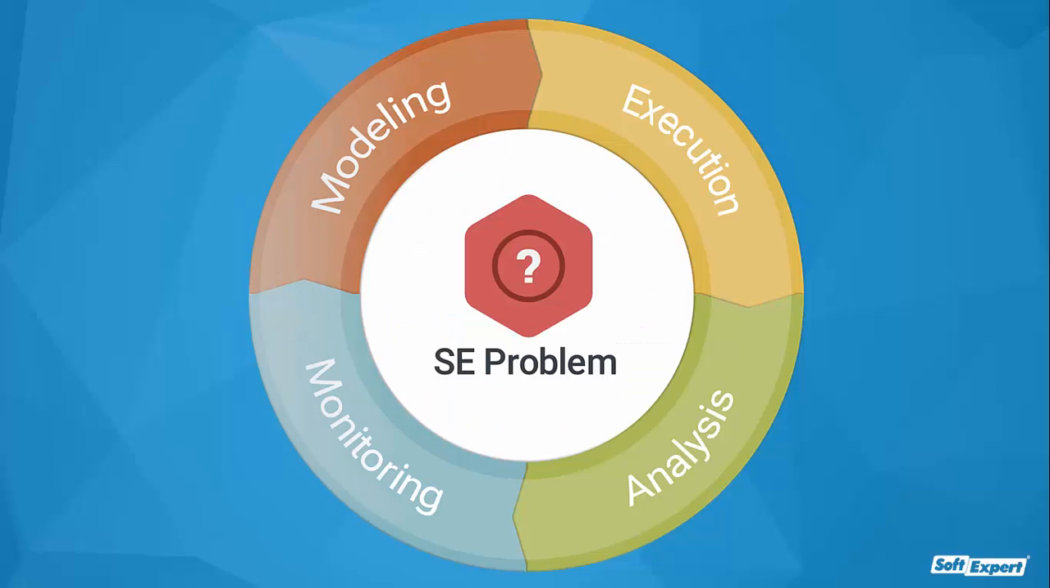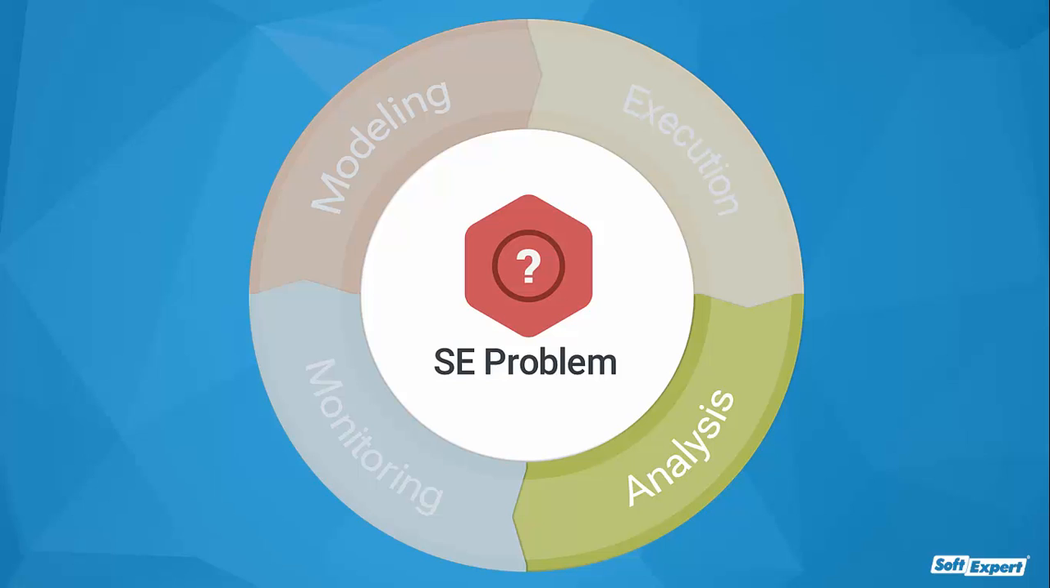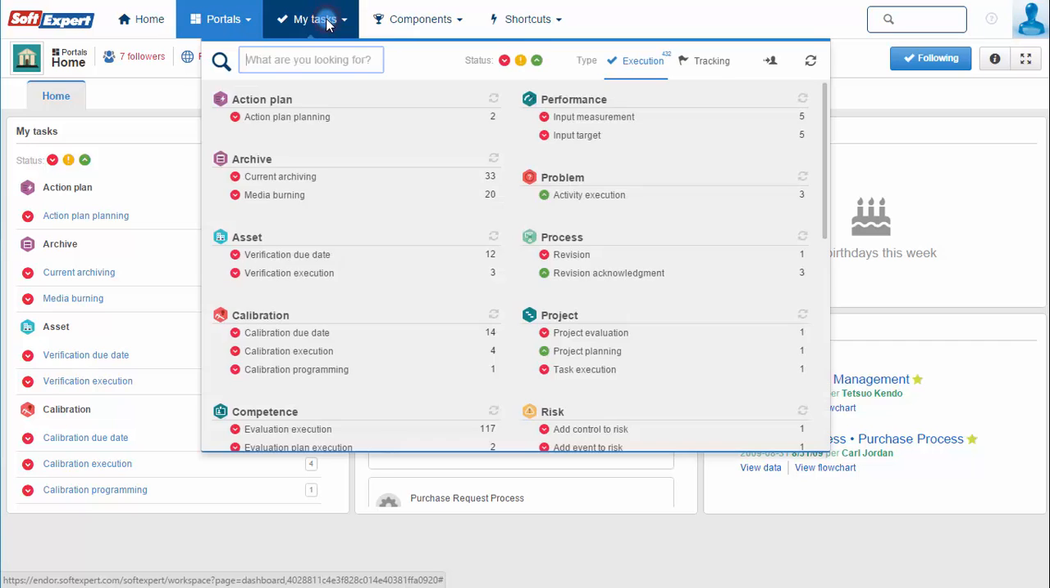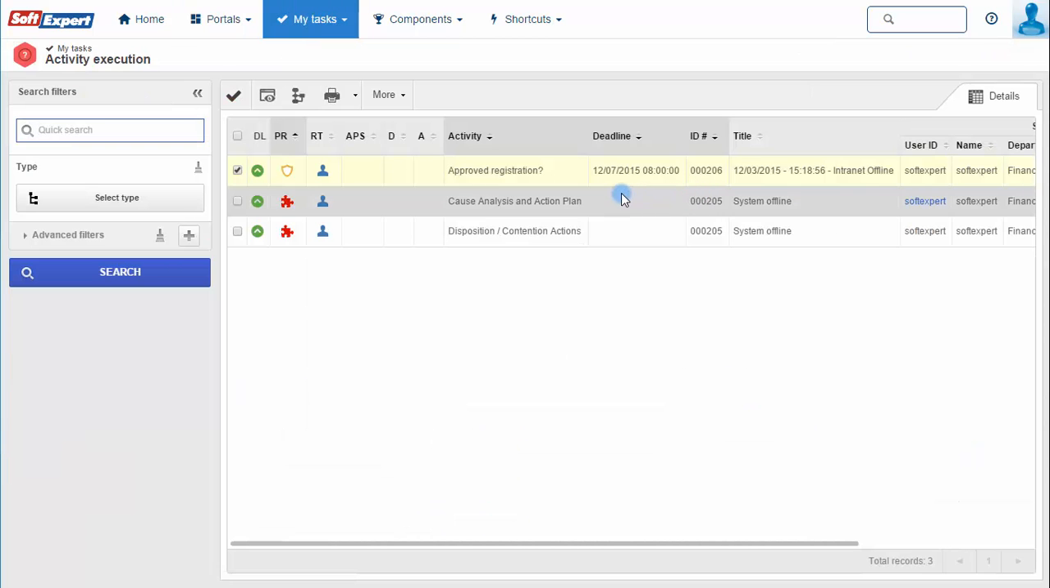In the analysis stage, we will see how the solution allows managers to view all of the information within the problem, including potential causes, real causes, and root cause. In this stage, managers also have the ability of creating action plans using SoftExpert's action plan component. All pending tasks are centralized in a single menu and organized according to the types of problem. Quickly view all of the information of the problem.